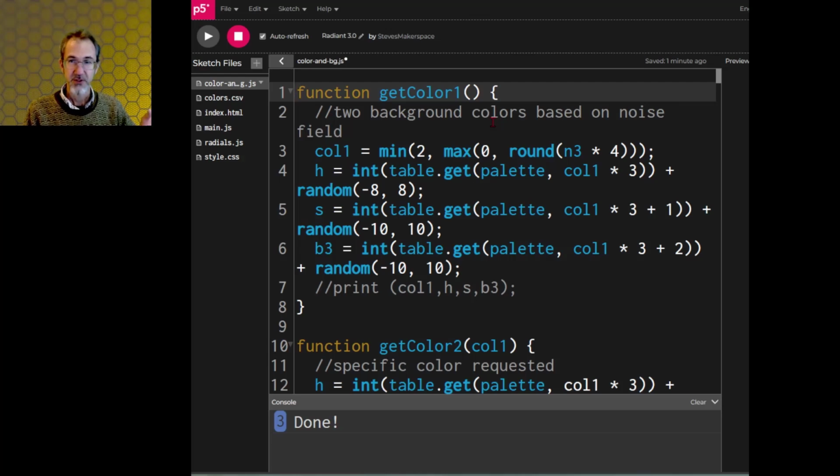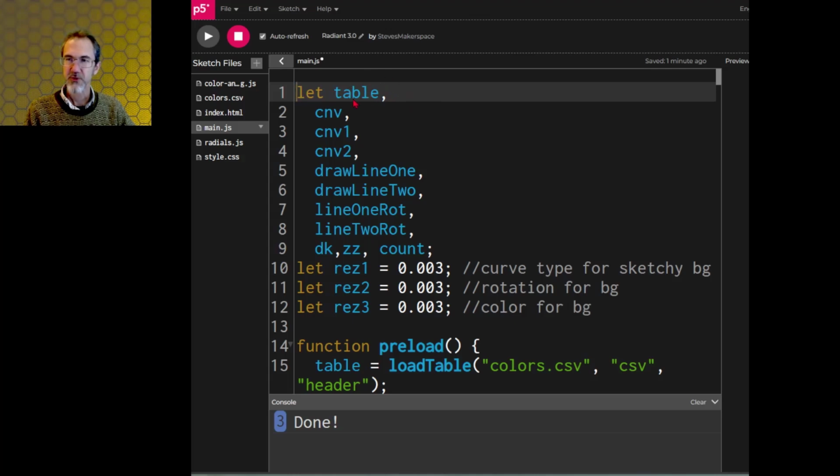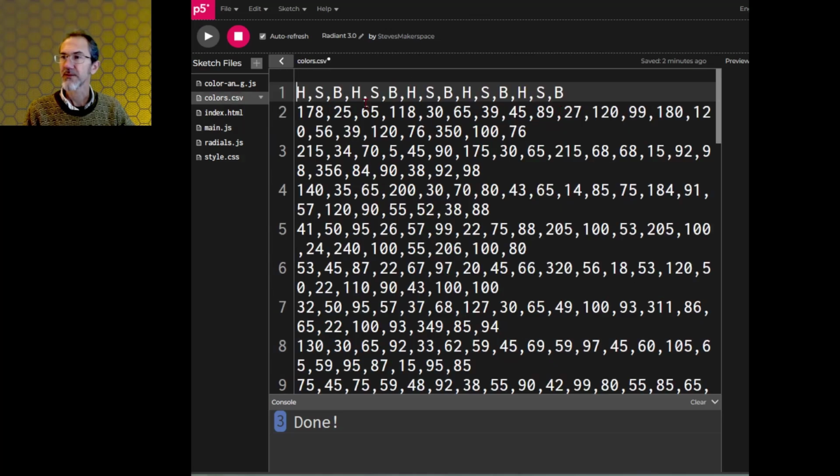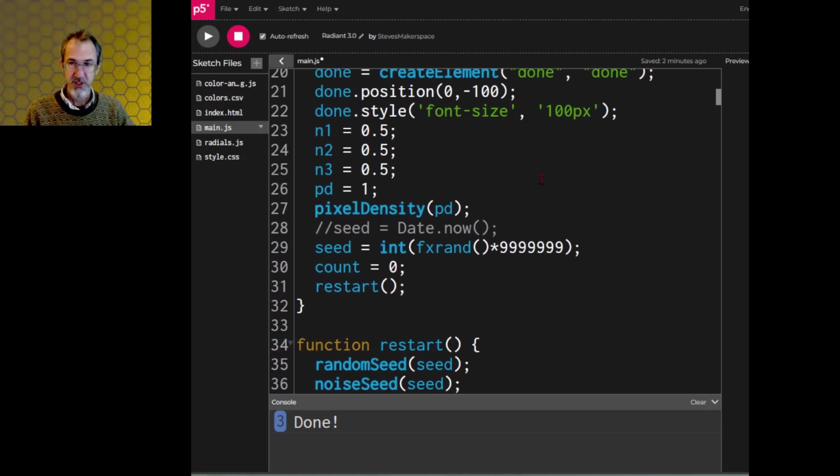But now we should talk about this getColor function that I haven't talked about yet. You need to know how to use it to get stuff from a CSV table and how to get palettes from an array. So at the beginning, I have to do a let table, and then I'm preloading the table, saying load table, colors CSV. So I've got a color CSV file here that I'm referring to. I'm saying what kind of file it is. It's a CSV file. And this header, I think that refers to this first line at the top.